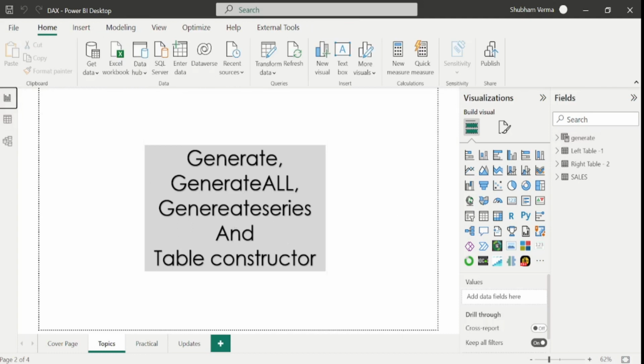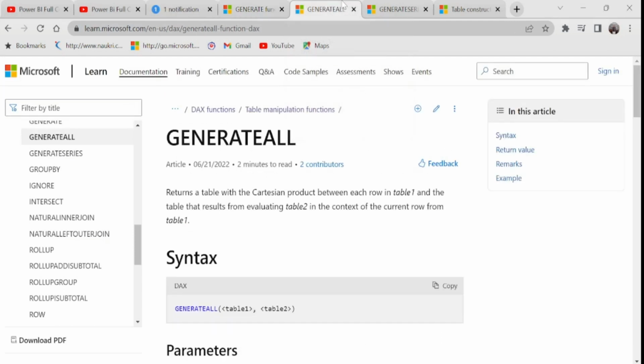Now let's go to the reference page and understand the definition first. It also returns a table with the Cartesian product between each row in table 1 and the table that results from evaluating table 2 in the context of the current row from table 1. So this GENERATEALL DAX function is very similar to GENERATE. And here we also have two parameters, table 1 and table 2. And now let's see the practical.